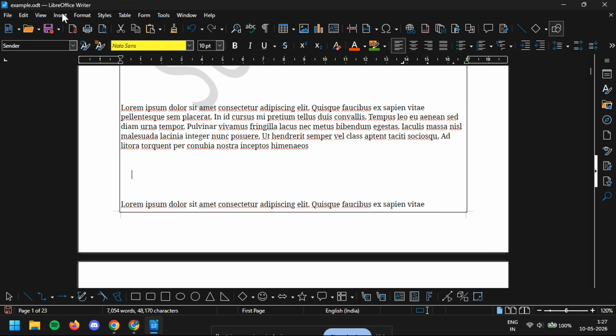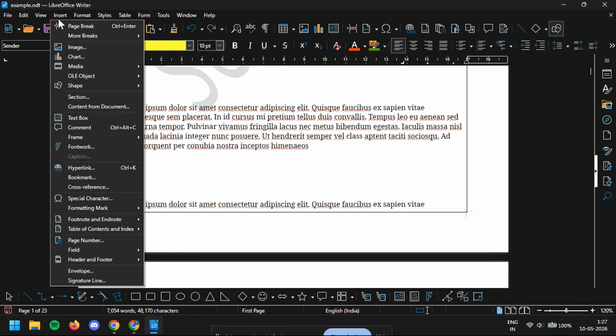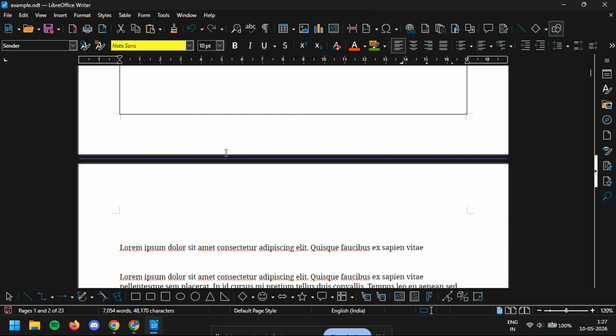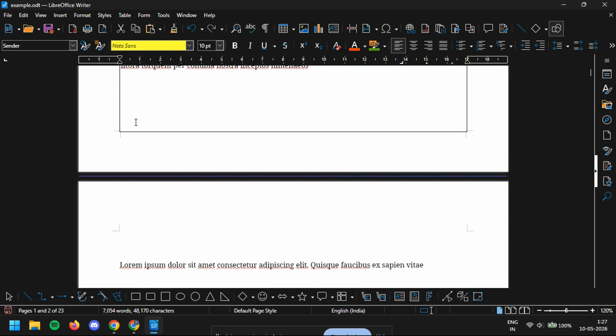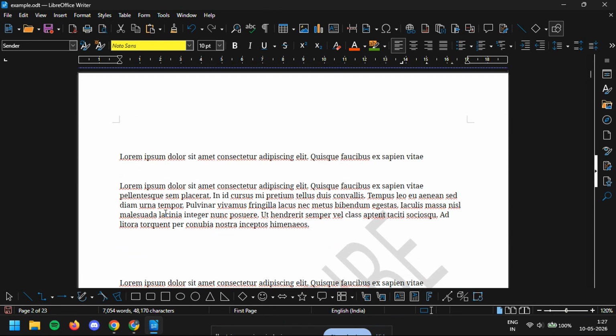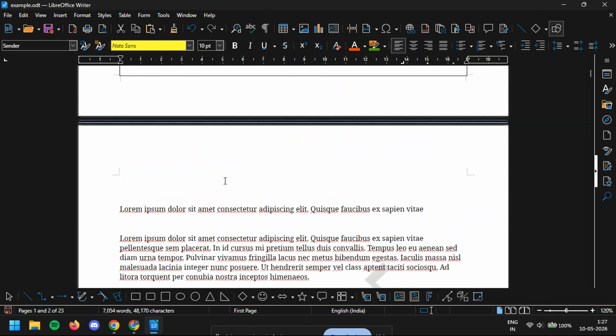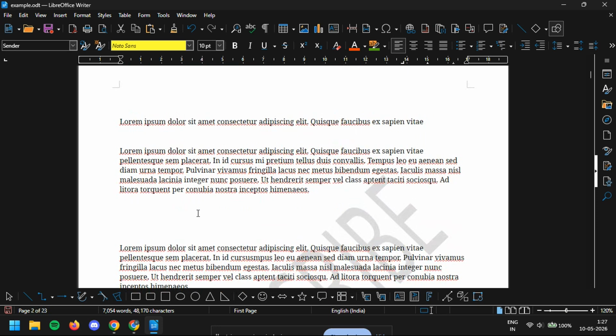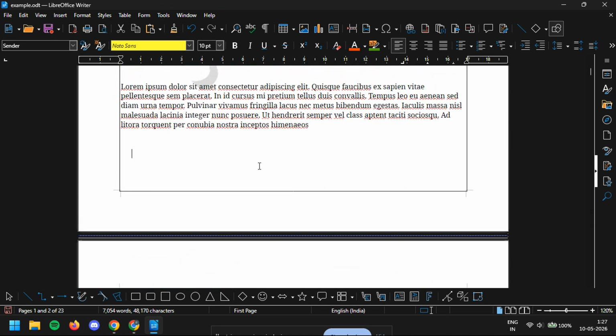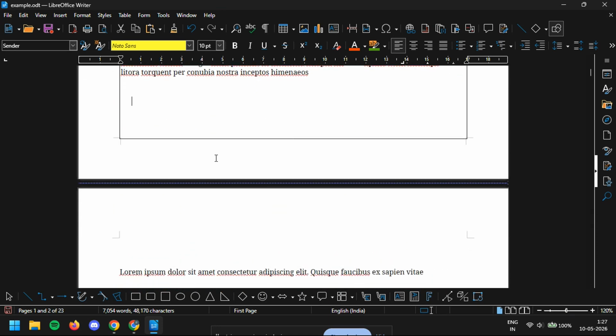This is where LibreOffice keeps many of its formatting and document structure tools. After you click Insert, find and select Page Break. As soon as you click it, LibreOffice Writer will automatically move everything after your cursor onto a new page. That means your document is now split neatly, and the new section begins on a fresh page. This is perfect if you want to separate chapters, create a title page, start a new section, or just improve the layout of your document.